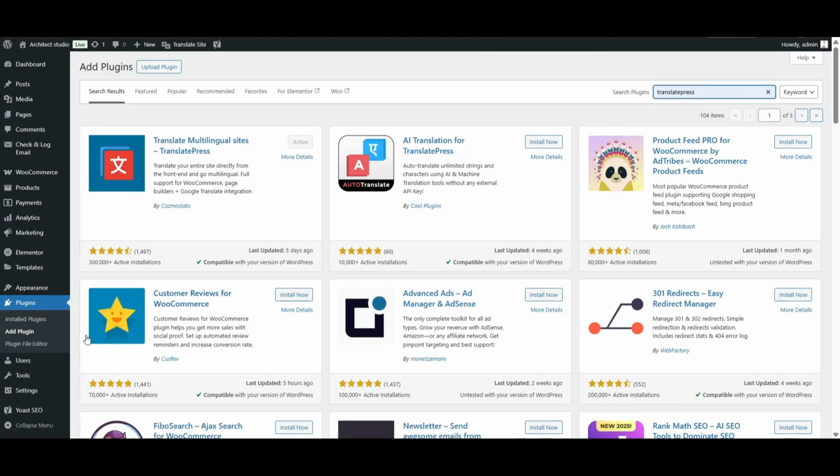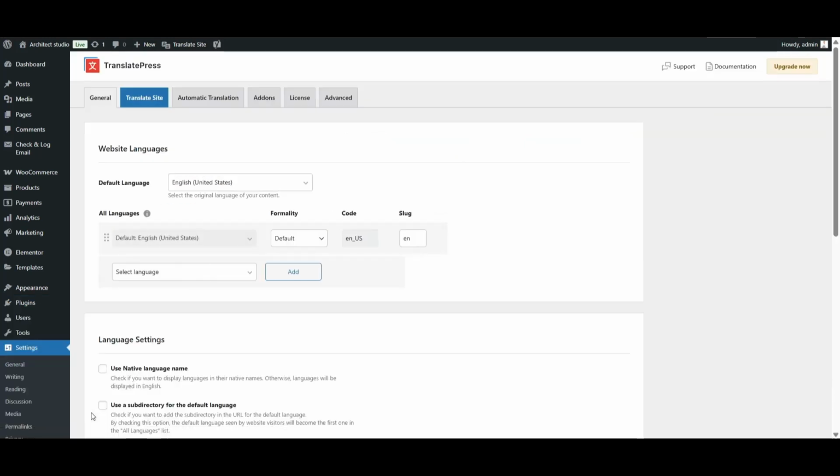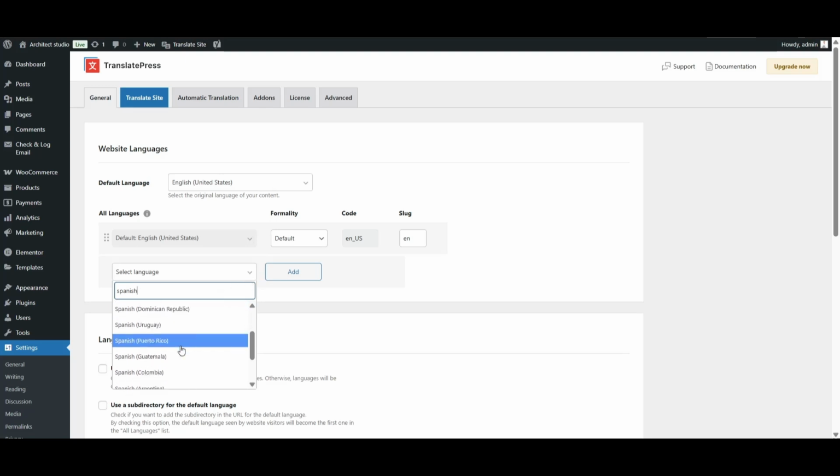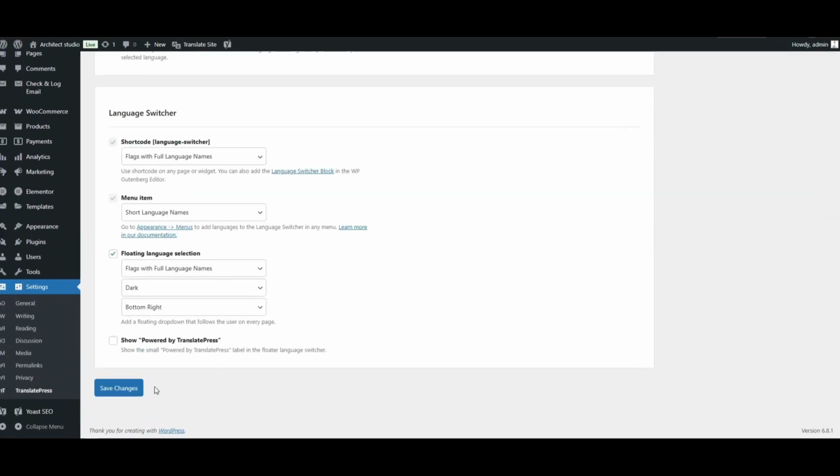So let's go straight to Settings, TranslatePress, and stay on the General tab. First, you have to set up your default site language. In this case, I will keep English, and then add the secondary language you want. In this case, I would like my products to also be available in Spanish, so I will choose that. One more thing before we start translating.